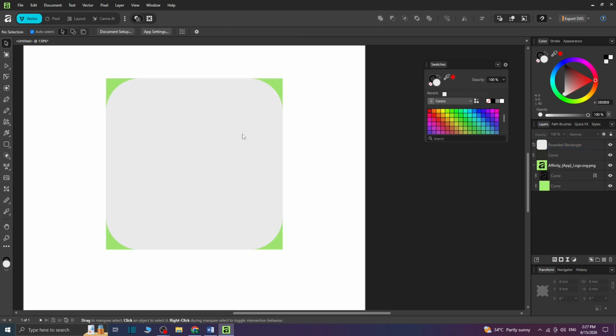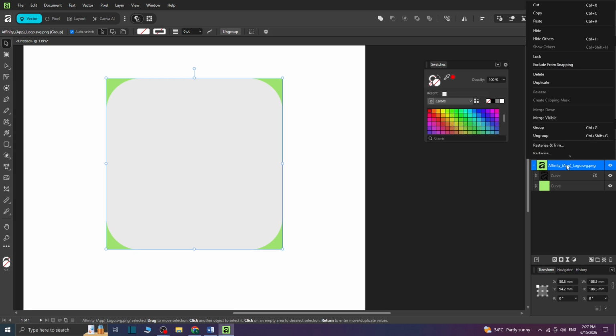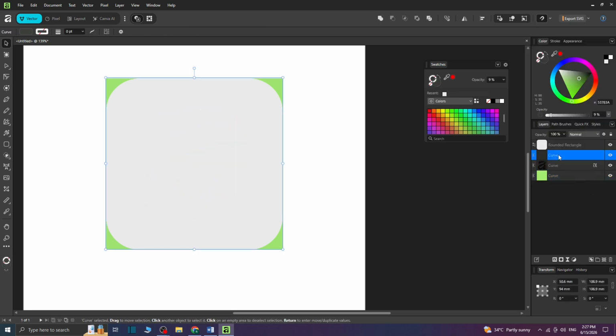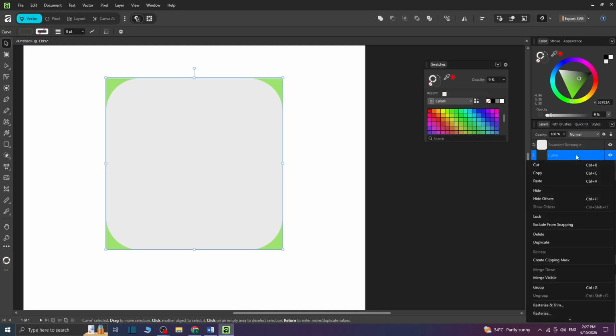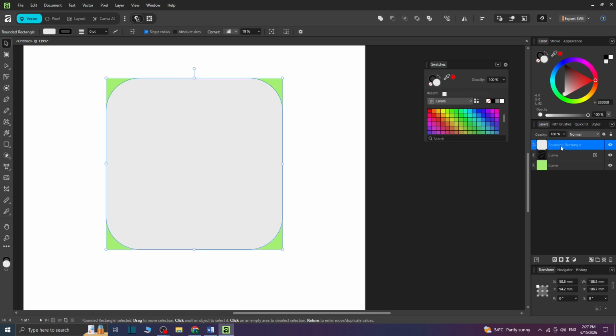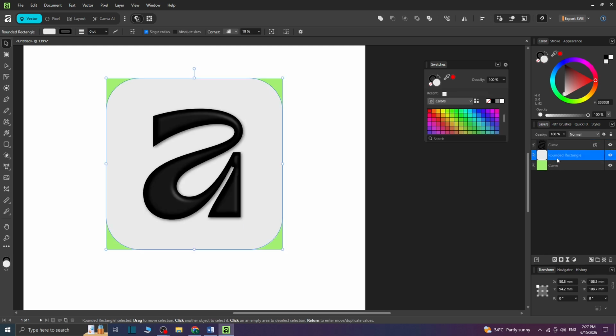Now go back to the Layers panel. First, let's ungroup the traced artwork. Select the group, right-click, and choose Ungroup. You may notice an extra curved layer. We don't need it, so let's delete it. Next, make sure the A logo layer is at the top of the layer stack. Now we have the green background layer and the rounded rectangle shape.